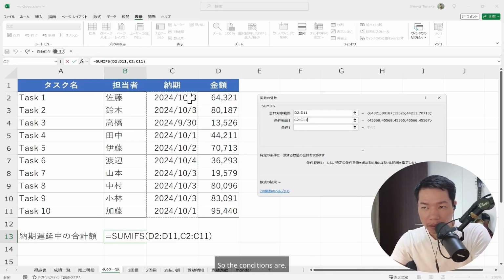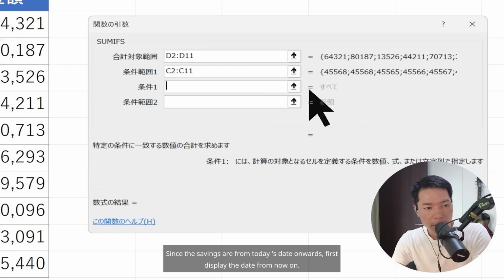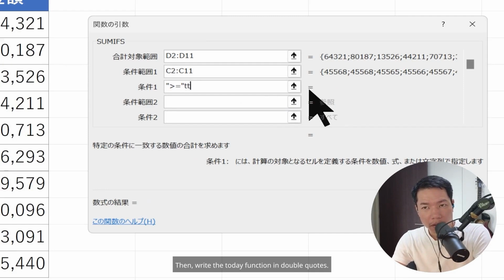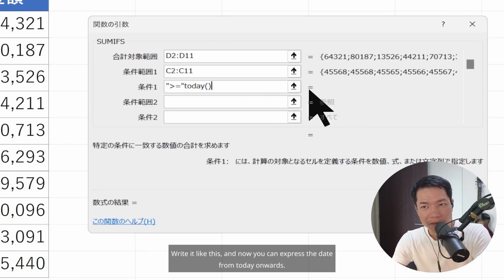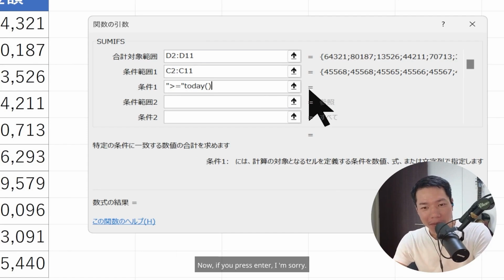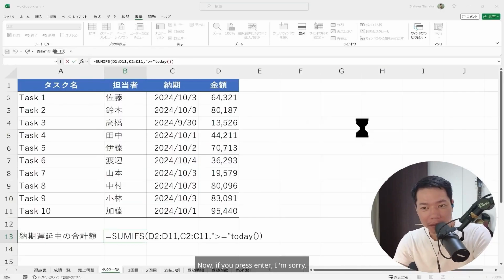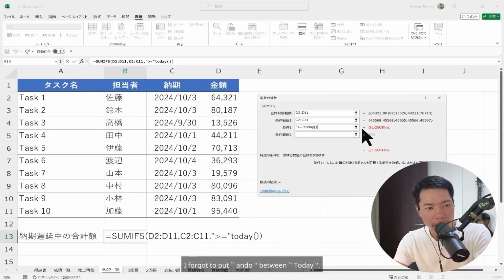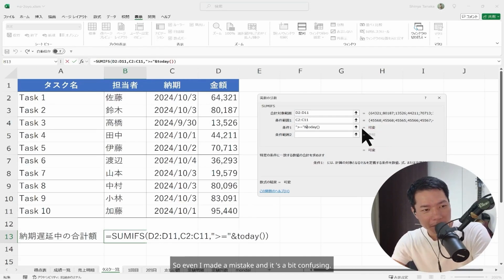So the condition is, since we want dates from today onwards, first display the dates from now on. Then, write the TODAY function in double quotes. Write it like this, and now you can express the date from today onwards. Now, if you press enter, I'm sorry, I forgot to put the ampersand in front of TODAY. So even I made a mistake and it's a bit confusing.